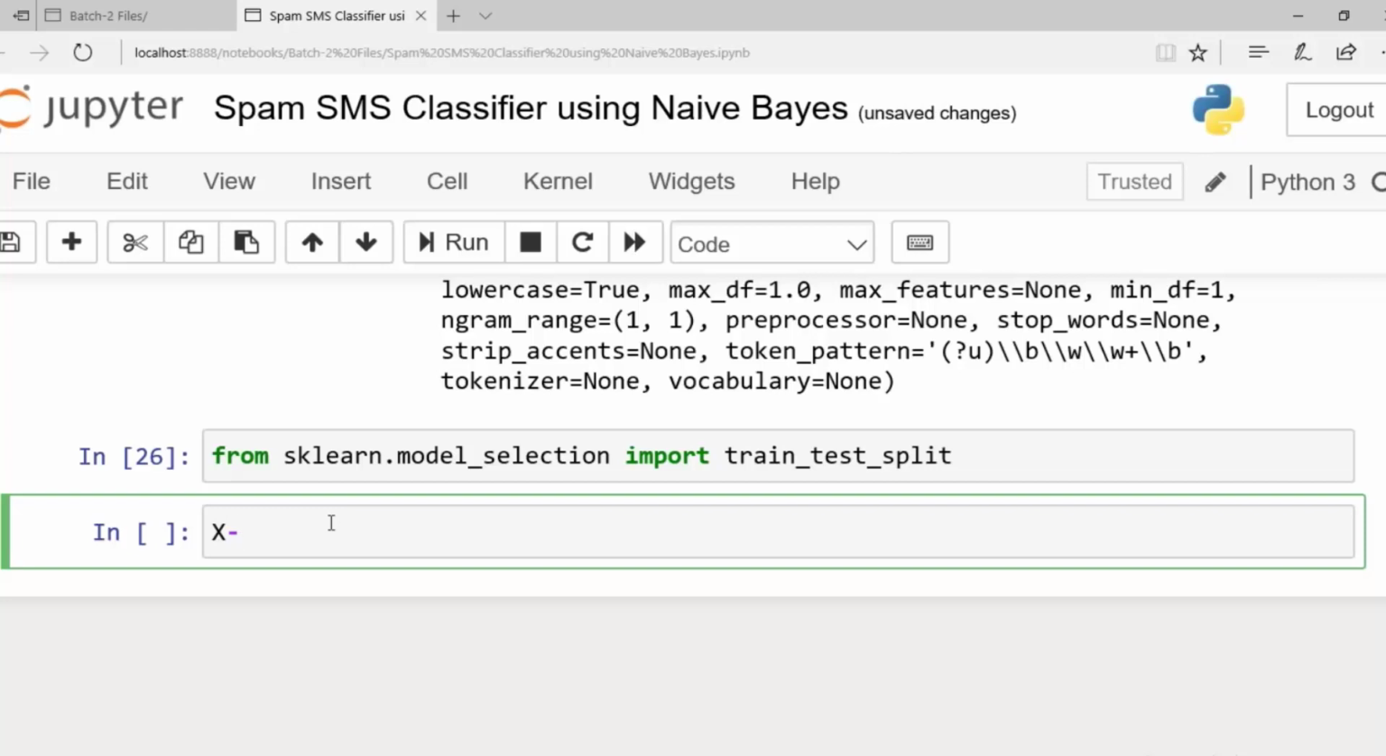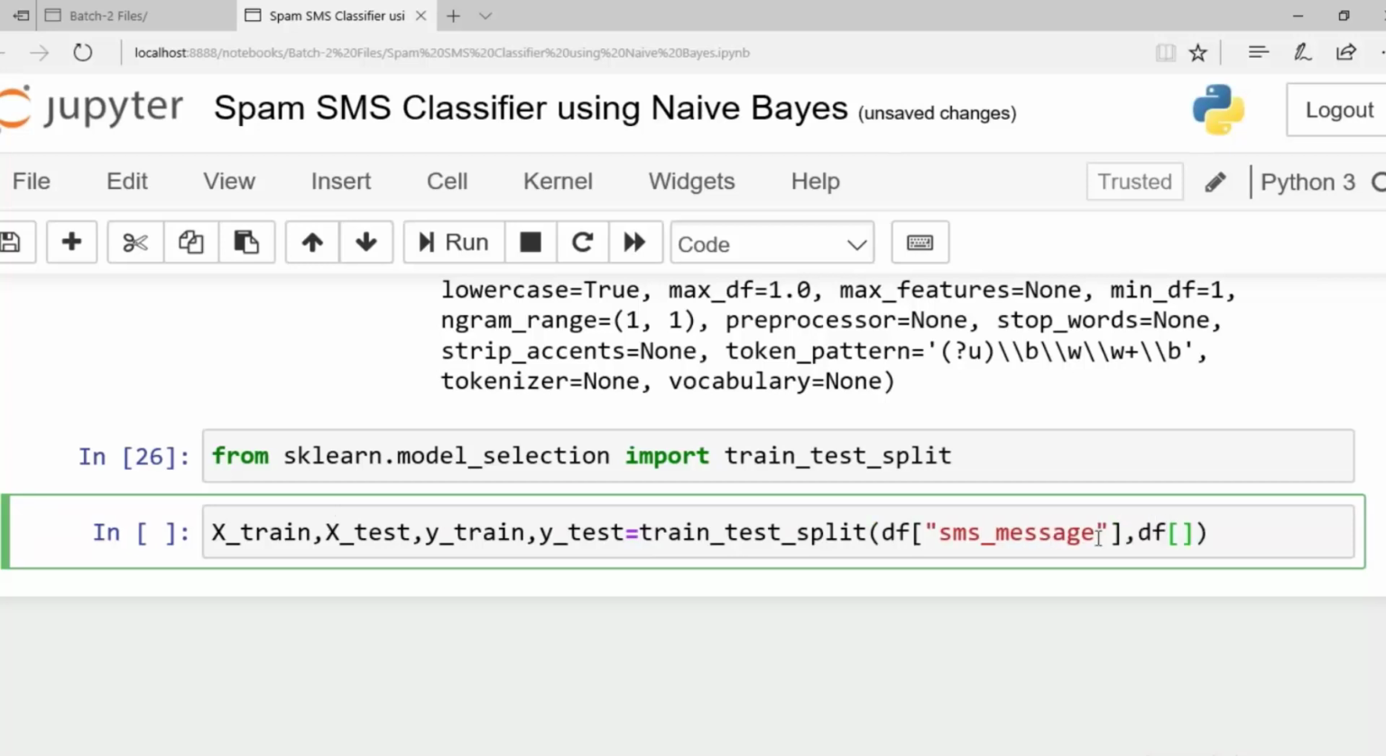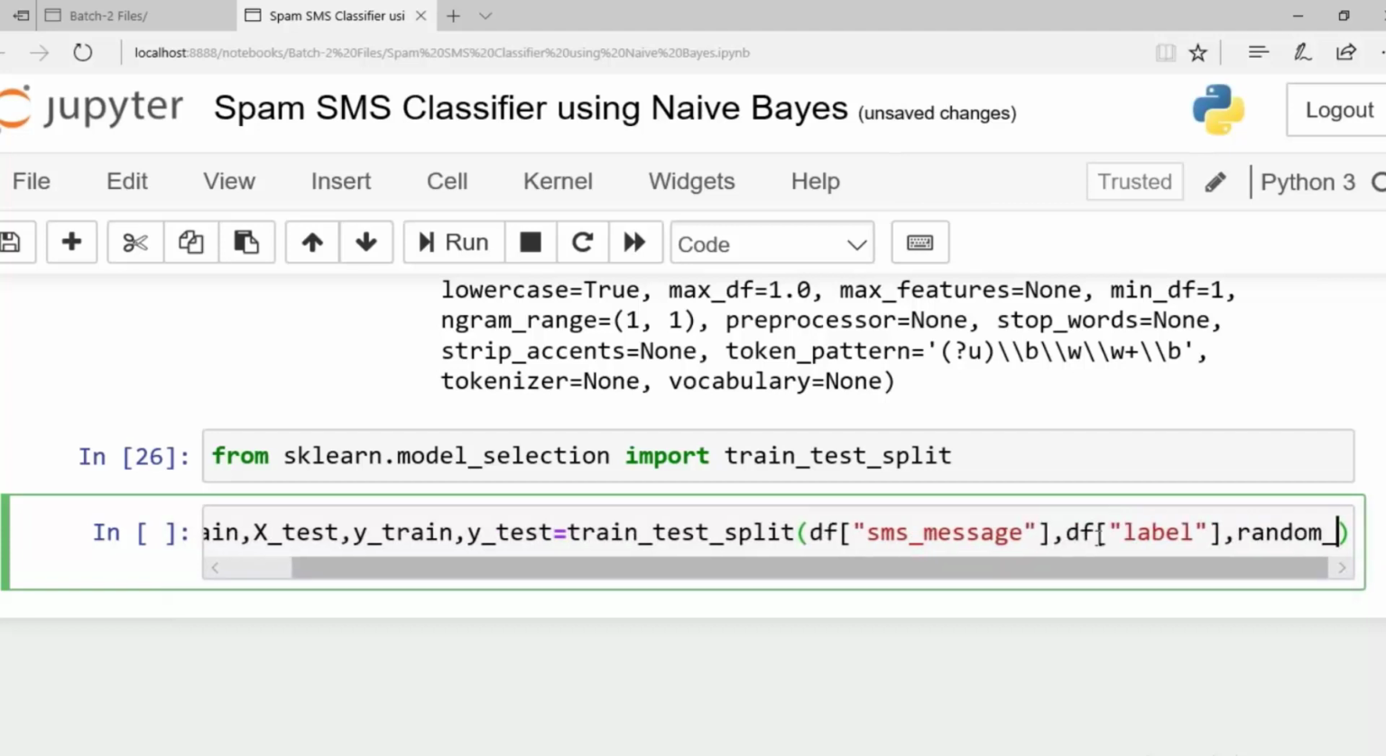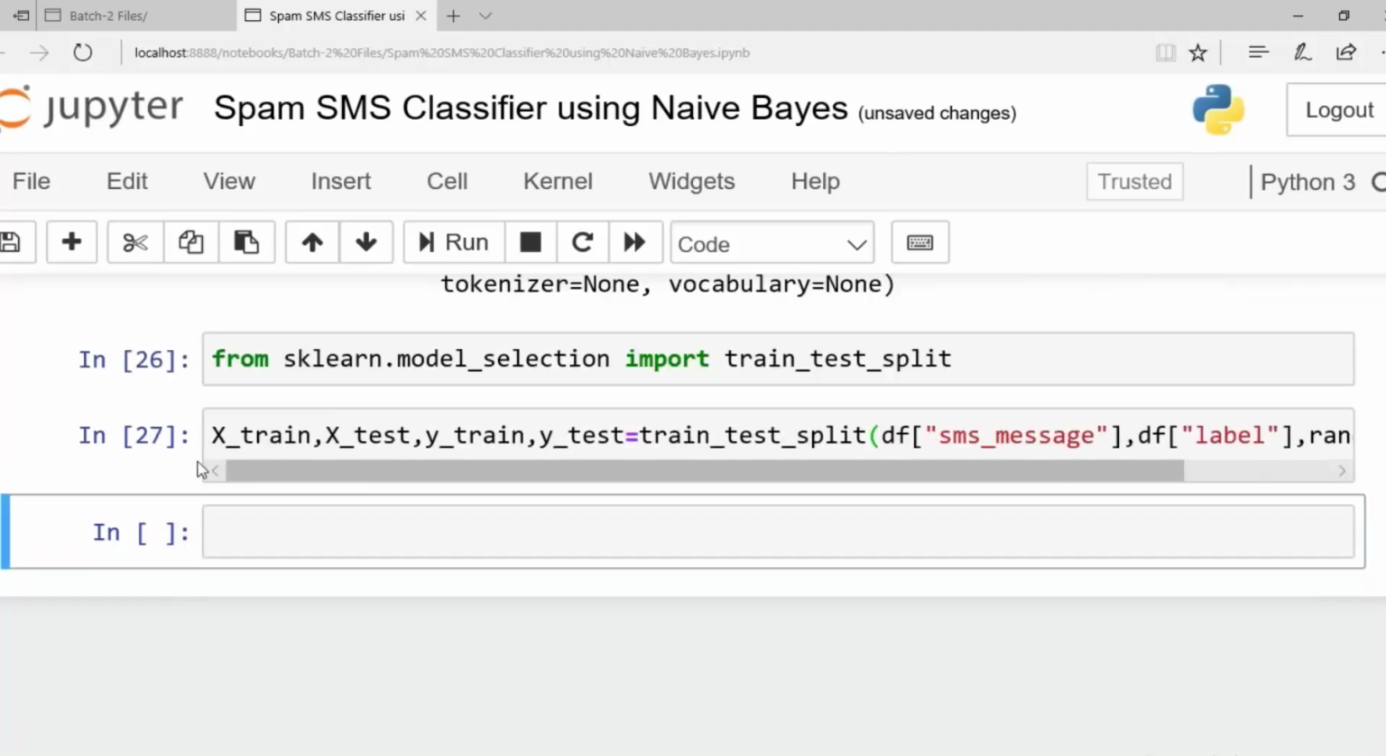x_train, x_test, y_train, y_test is equal to train_test_split. Now you have to provide here x and y. So x is df of sms_message and y is label, right? Y output is label. So here you have to provide the label and give random_state. Now run this.